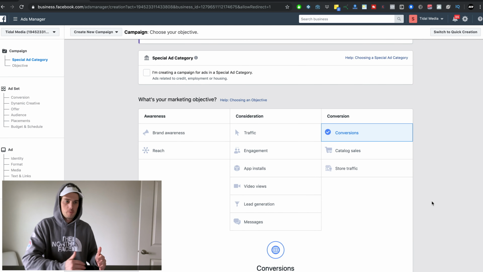Age, pretty straightforward. Just a couple drop-down menus to select the age range you want. Genders, also pretty straightforward. You can select all, or you can select man or woman. And then detailed targeting. This is where it's not quite as straightforward, but that's not necessarily a bad thing, because this is where things start to get really cool inside of Facebook advertising.